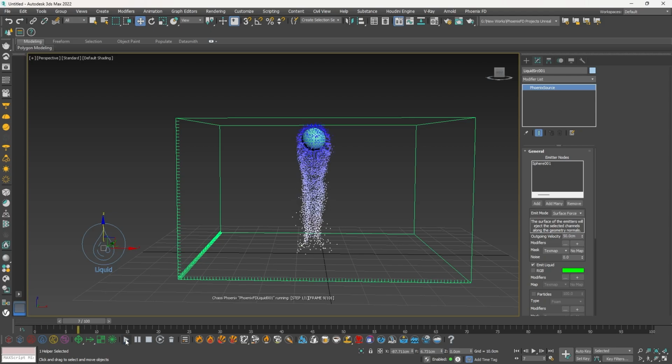And if I click on play, now you can see we are getting this emitter here and we are emitting liquid from that emitter. Okay, it's getting killed here. So if I play here again, now if you play from here, it is going to simulate. And if you are going to play from here, it is going to play the timeline here.